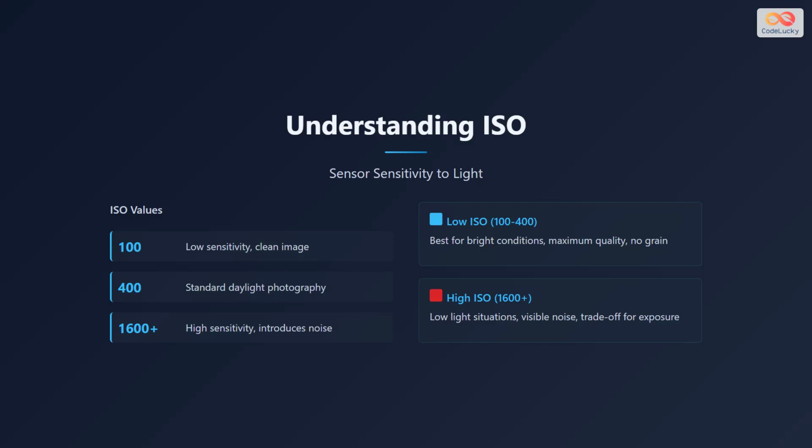Shutter speed is measured in fractions of a second or full seconds. Common speeds are 1/1000, 1/250, 1/30, or 2 seconds. Fast shutter speeds like 1/1000 freeze motion perfectly for action shots and moving subjects. Slow shutter speeds like 2 seconds create motion blur, which works great for flowing water, light trails, and creative effects. Choose your shutter speed based on whether you want to freeze or blur movement.